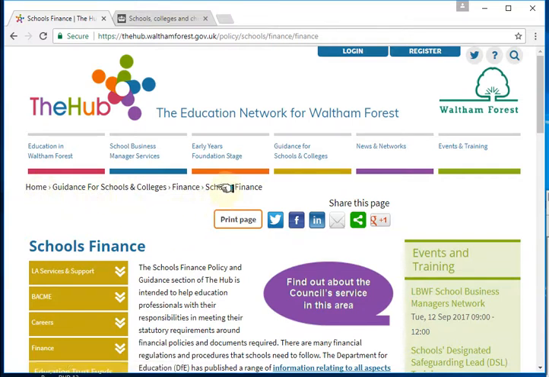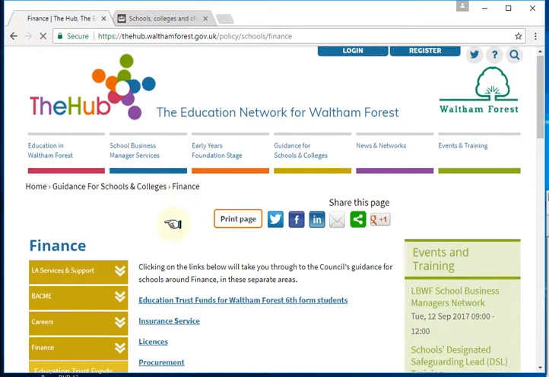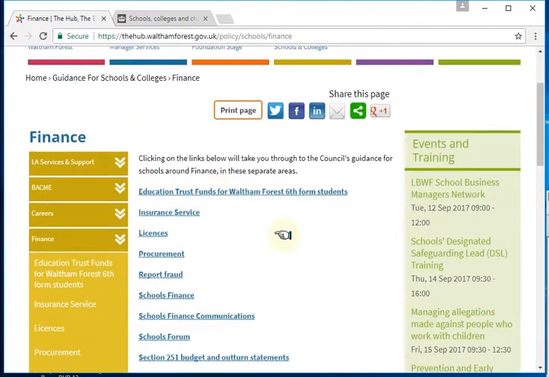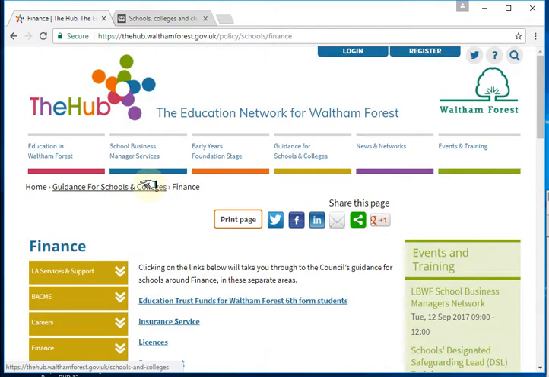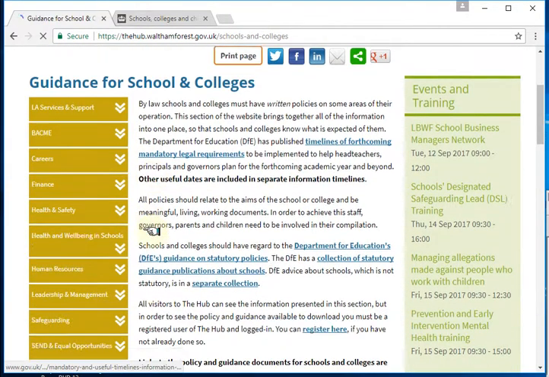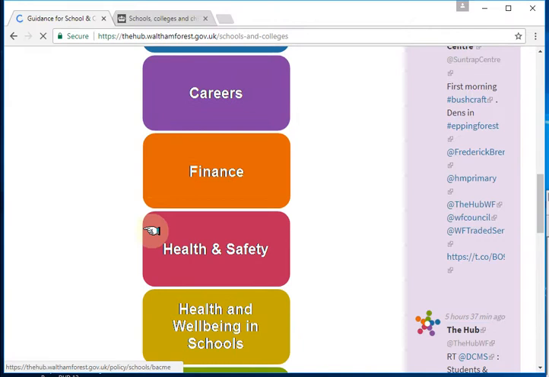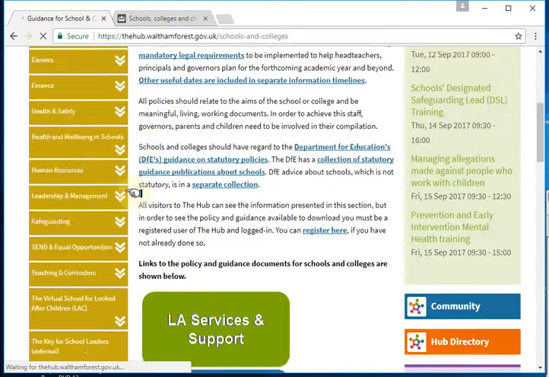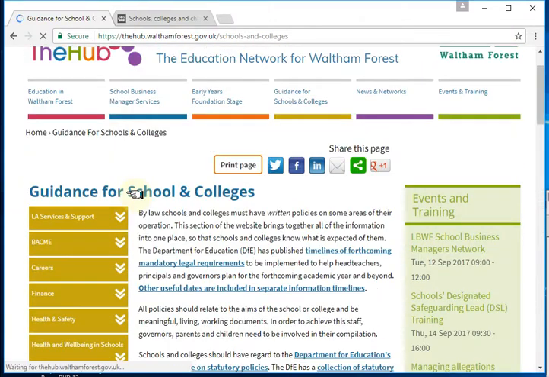So you can click on either of these to be taken one level up. So if I click on that, it takes me to the menu page for finance, and then if I click on guidance for schools and colleges, it takes me up further again, and you can see that finance is there. So I'm working backwards here.